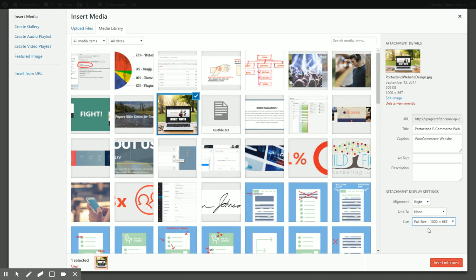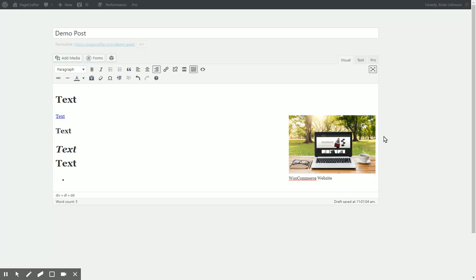And then you can also choose the size. So in this case, full size is just the full size of that actual image file. And then I have a couple other options. Maybe I want it to just be medium. Then you click Insert into Post. And there it is. So this one also included its caption in this case.